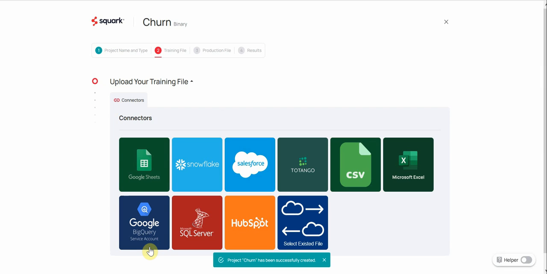Depending on your Squark subscription, you'll see different connectors. Squark's connectors enable you to access data sources visually. You can upload files, access schemas, tables, views, objects, or use query languages to select and get data. But before we use connectors, I want to first take a look at training and production data.